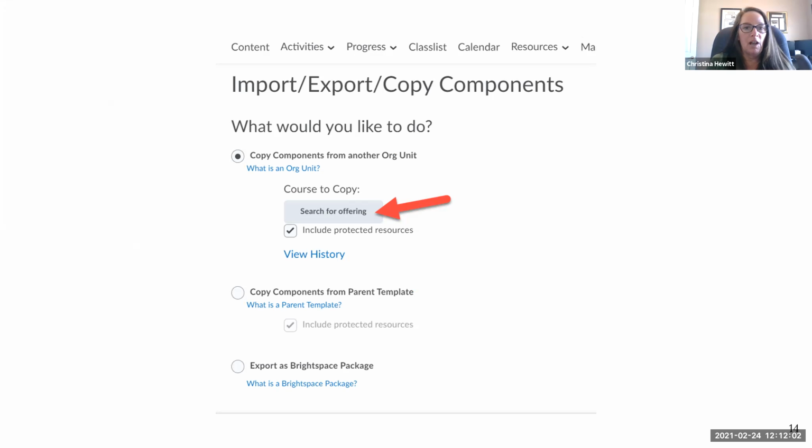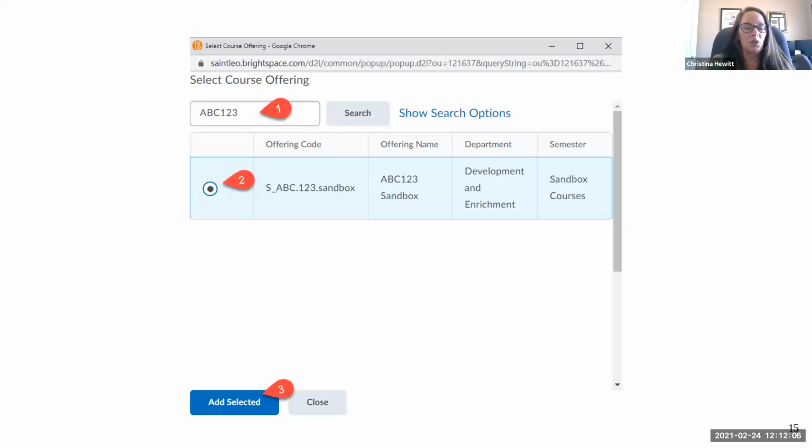And then you want to search for the offering. So you click on that button and search for your course. You could either search by the name of it, or you could search by the term that you taught it last. It works like a regular search engine.